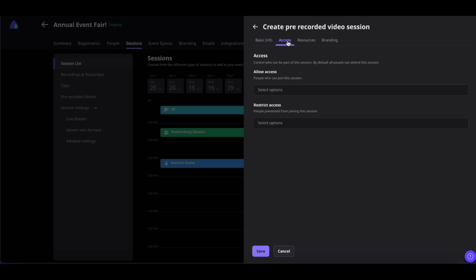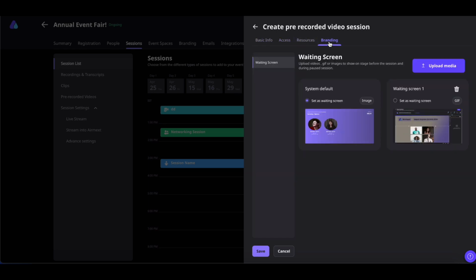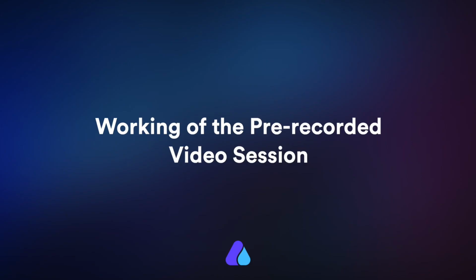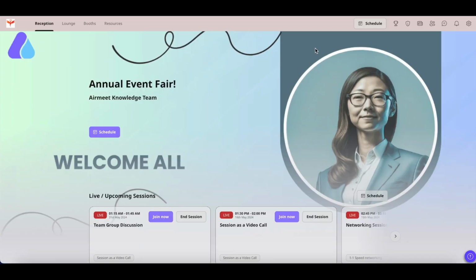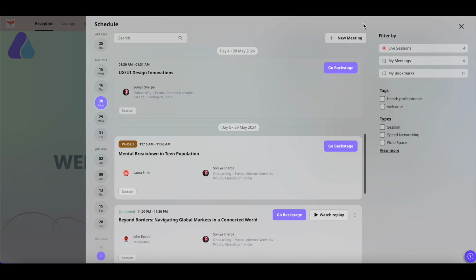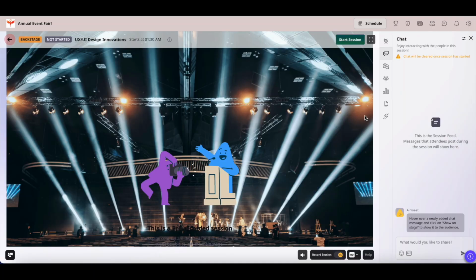Set up the session access, resources, and branding afterwards as required. And lastly, save the session. Working of the pre-recorded video session. Click on the Schedule button and click on Go Backstage button and start the session by clicking on Start Session, and your pre-recorded video will play.